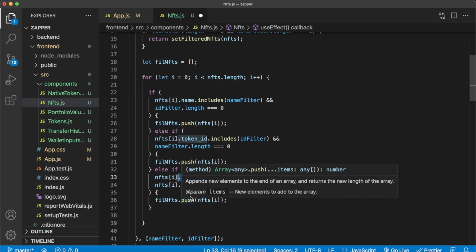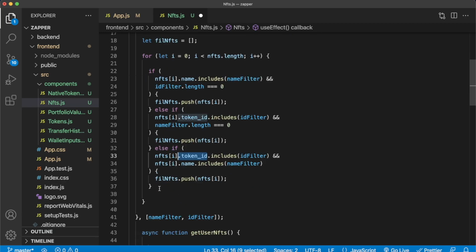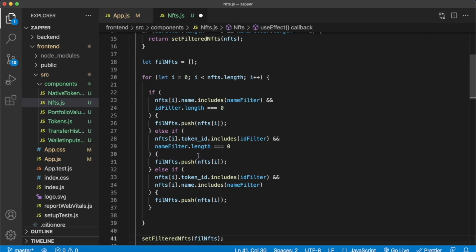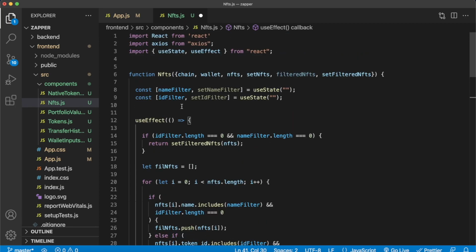And then finally, what we can do is just set our filtered NFTs to this temporary filtered NFT. So do that outside the loop over here. Under the loop, go ahead and use the set filtered NFTs hook to set our filtered NFTs to our temporary fill NFTs we created in this use effect. And that is all you have to do for the filtering part. Now we just have to make sure that we have an input where we set this name filter and ID filter. And then in our app, rather than rendering the NFTs array, we'll render the filtered NFTs.